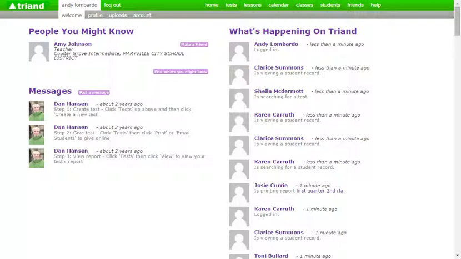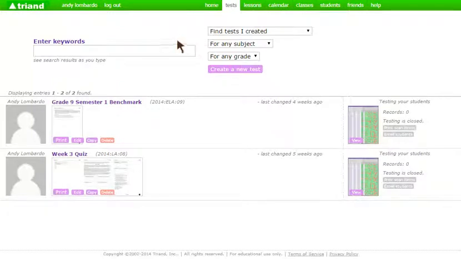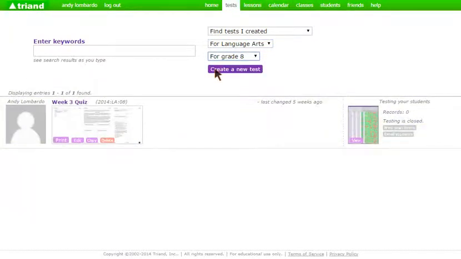So when you get to this page, if you ever get lost, you're going to start off by going to test. Once you go to test, you can look for a keyword, or you can search for a specific state test. You can search for a specific subject or grade level and create a new test.